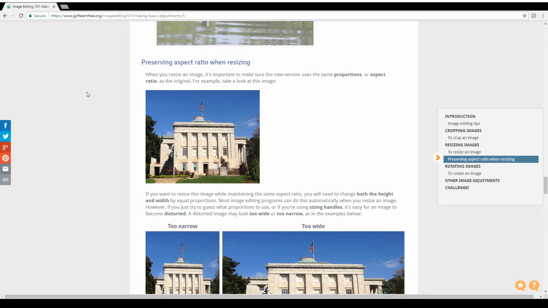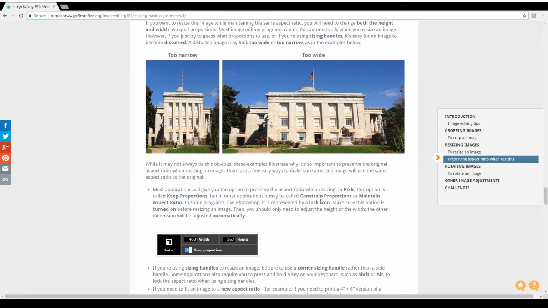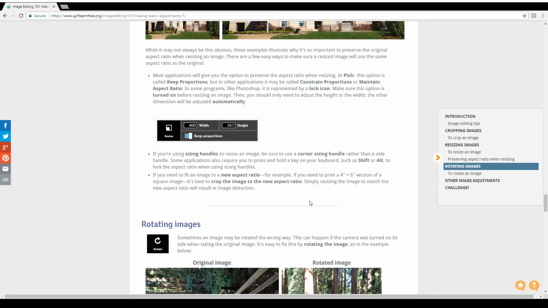A distorted image may look too wide or too narrow, and it's going to really show the mistake that you made. Obviously, this building is not that wide. It's more of an up and down building, but because we widened the frame here, the building became wider, and you can even see the statue's head starts to span out. It just does not look good when you do those sorts of things. While it may not always be obvious, these examples illustrate why it's so important to preserve the original aspect ratio when resizing an image. There are a few easy ways to make sure a resized image will use the same aspect ratio, and we're going to talk about that here.